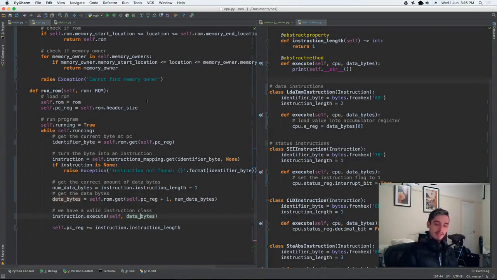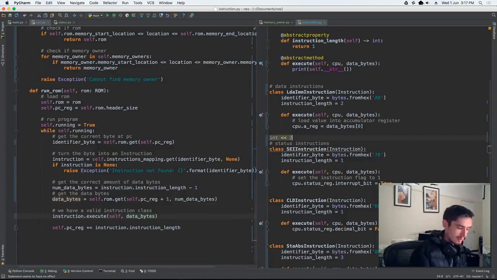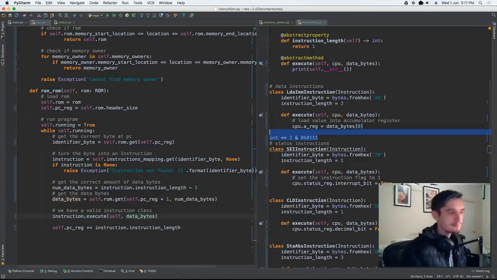And now we can do things like bit shifting. Bash a lot simpler because we're dealing with ints, which can be bit shifted. And an int can be bit shifted, and it can also be ANDed with that, or whatever.